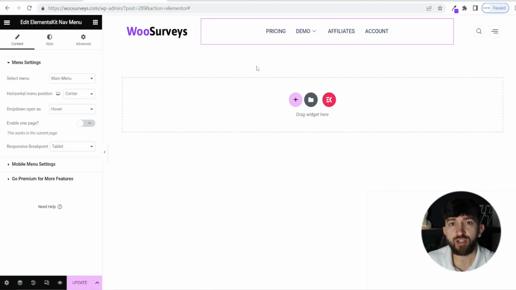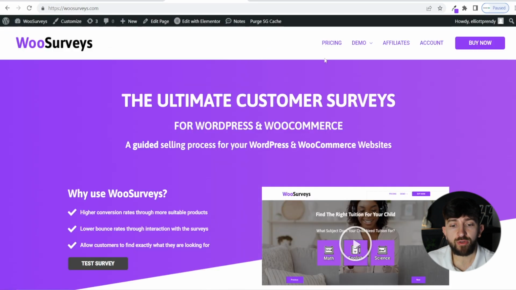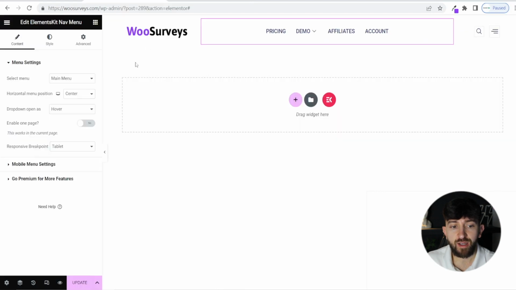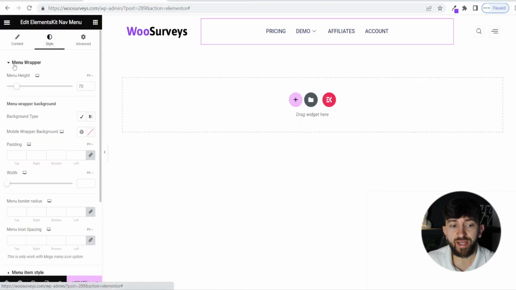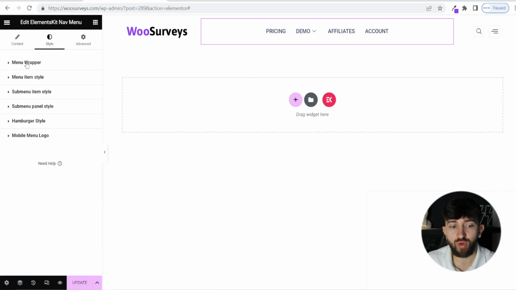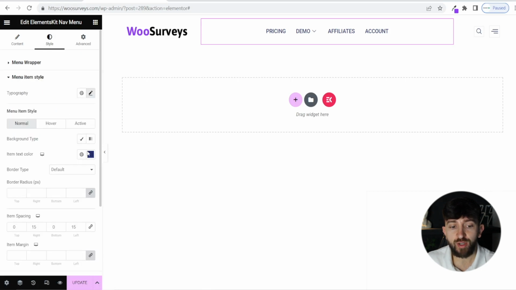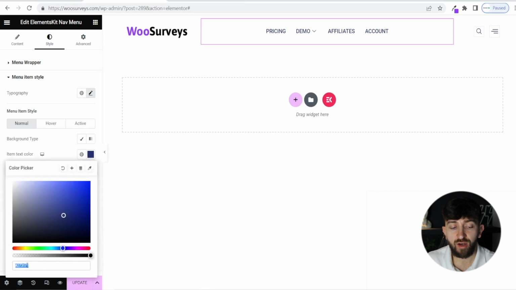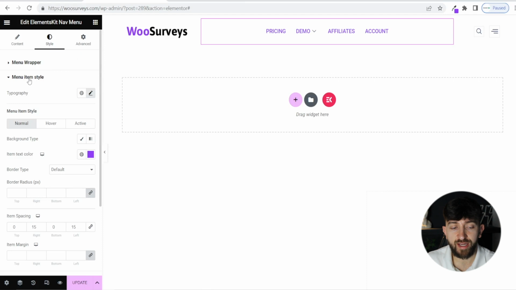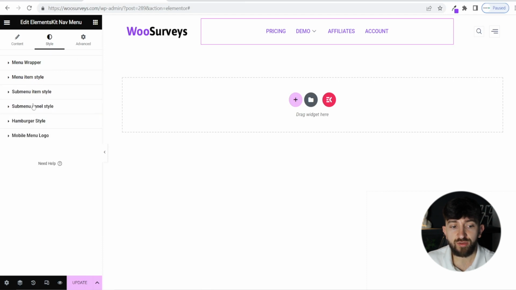Next up, you can change the styling of your menu items. If we have a look at the current menu, we can see that it matches the brand colors of the rest of the website. So we can go to style. We can minimize this menu wrapper tab and open up this menu item style, and then you can change the colors of these menu items to match the colors of the rest of your site. You can also change the style of the submenu, the hamburger, and the mobile menu logo if you want to as well.